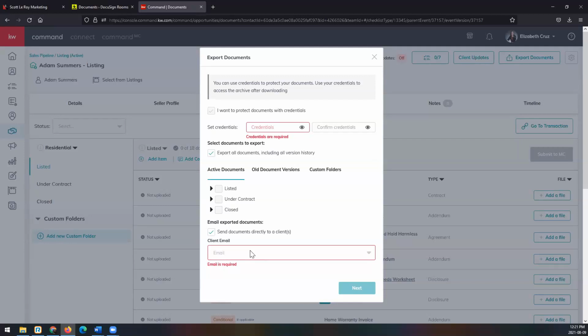Going back to syncing the information, it does not bring everything in the file. It just brings over the information from your opportunity to the DocuSign room so that your documents can be more easily completed. It autofills, basically. So it just brings in the contact information, the property information, all of the little fields that can be autofilled. Back to this exporting and emailing section.